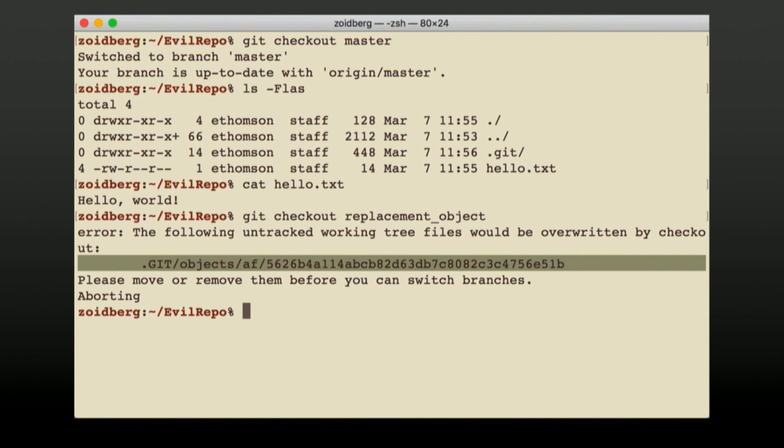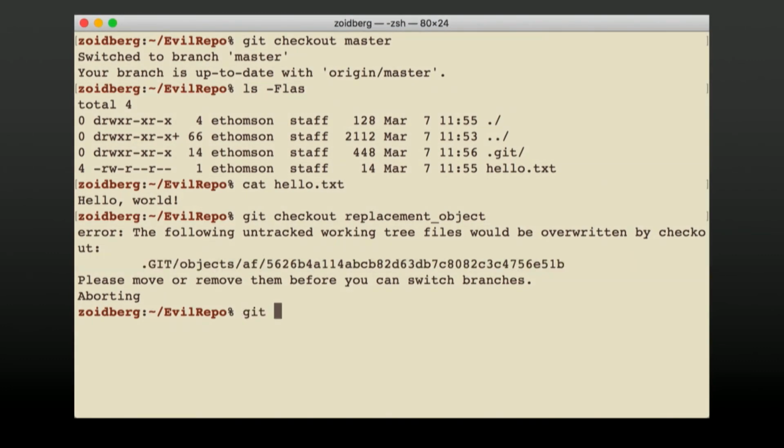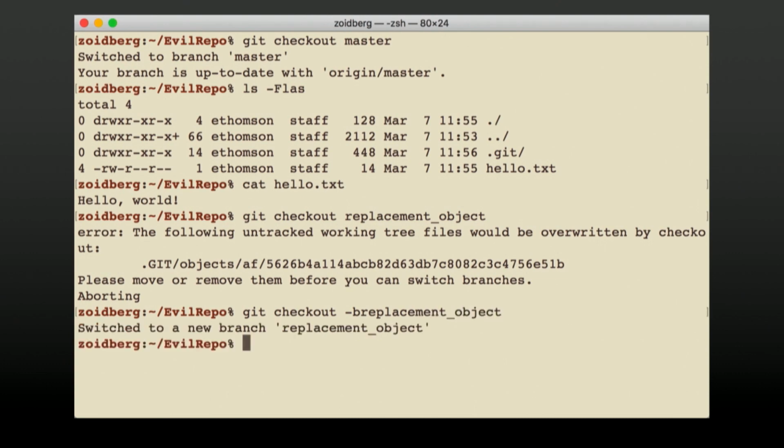So now on Stack Overflow, you've asked a question like, the following untracked working tree files would be overwritten by checkout: filename.txt, right? That's a totally reasonable thing for somebody to do, and I understand why they would do it. And if they were asking that question, they might get advice like, here's how to get around that. Why don't we switch to the replacement object branch, create a new branch locally, and then git reset to the origin.